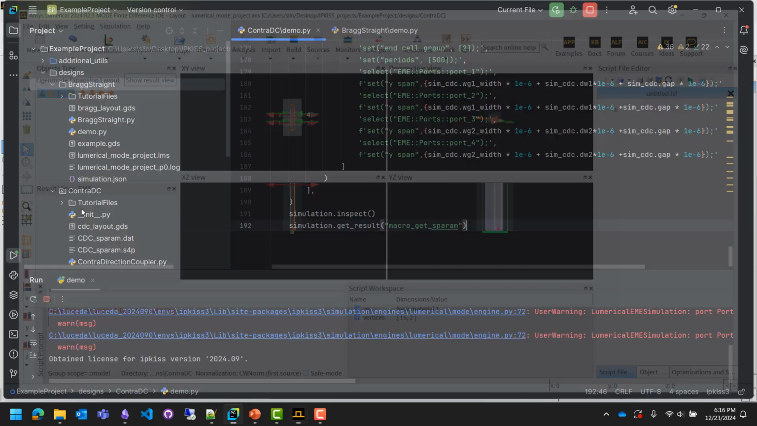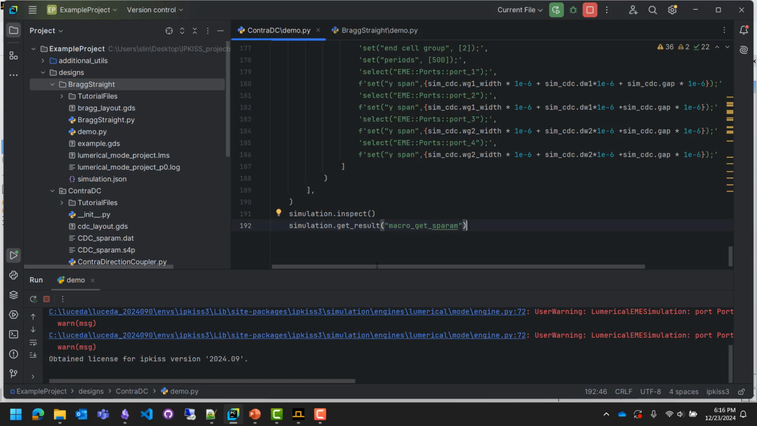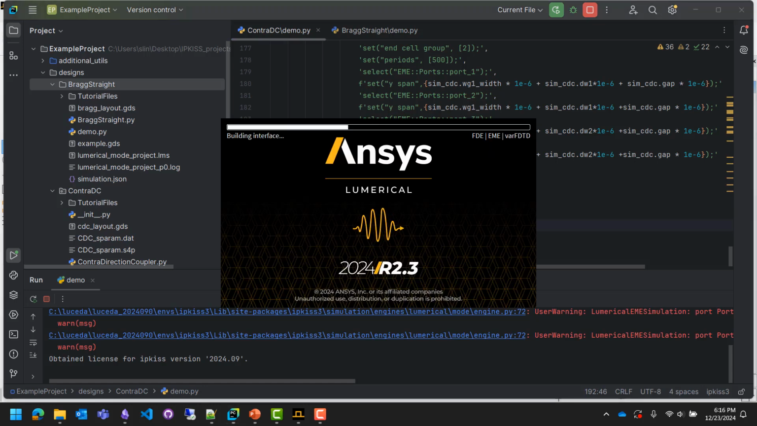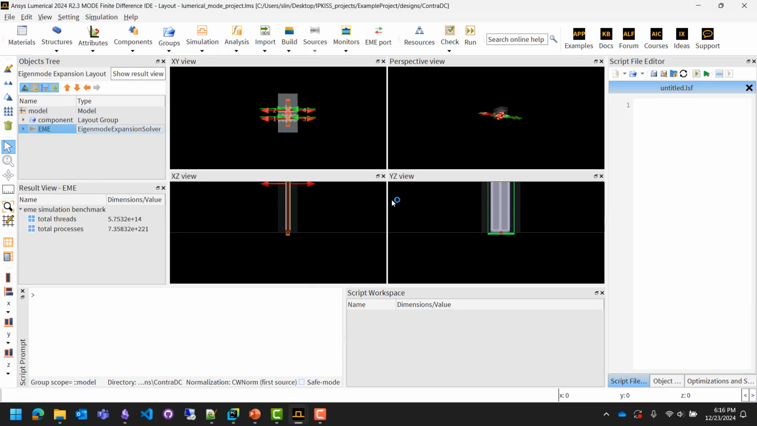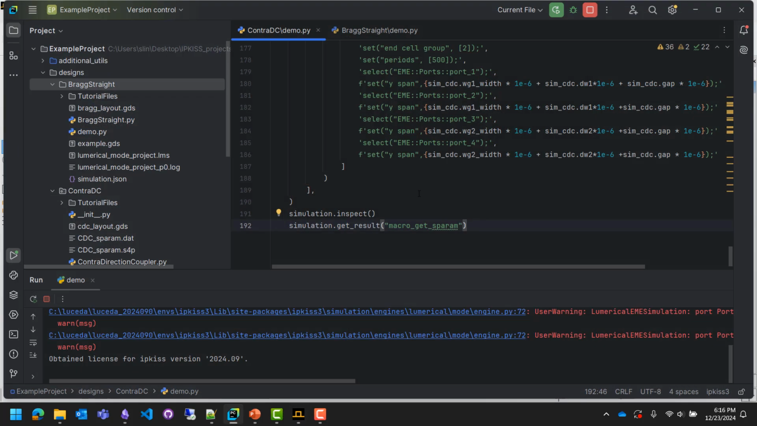So here it's making our simulation automatically. We asked it to inspect, that's why that window showed up. Otherwise, it'll only run once and then export the results. So here's our inspect, we close it, and then now it'll do the actual sweep.